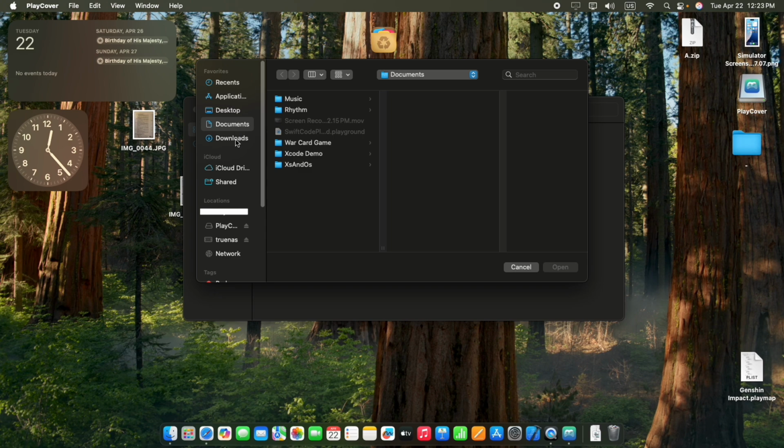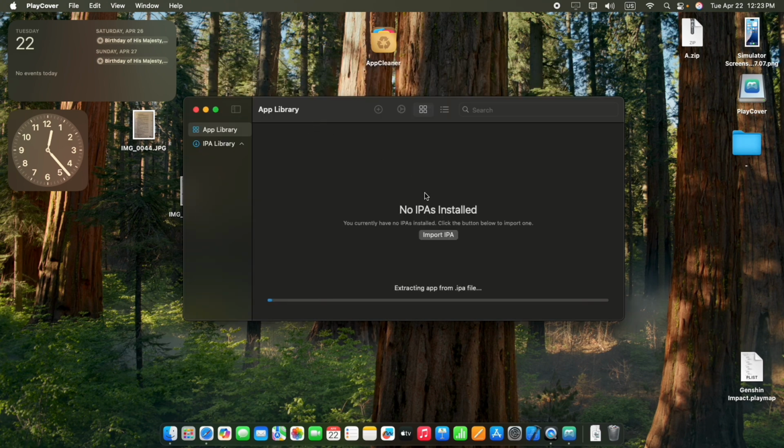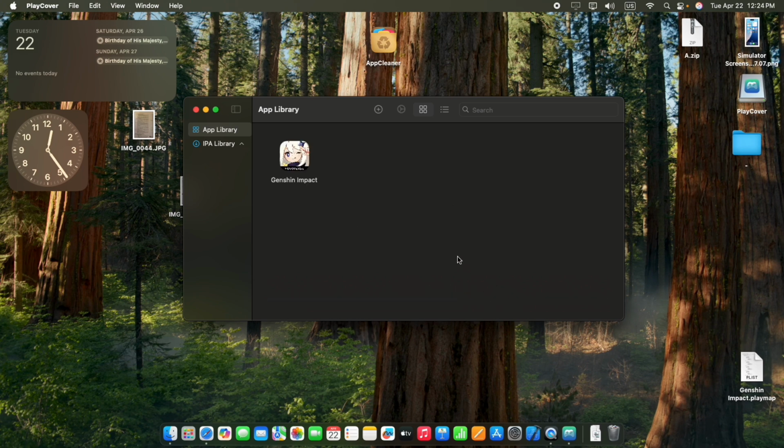So now the IPA is in my downloads folder, and double click to open it, and you can see that it's extracting the app from the IPA file. Okay, so now it's finished and you have the app here, Genshin Impact, and now you can double click to open it.